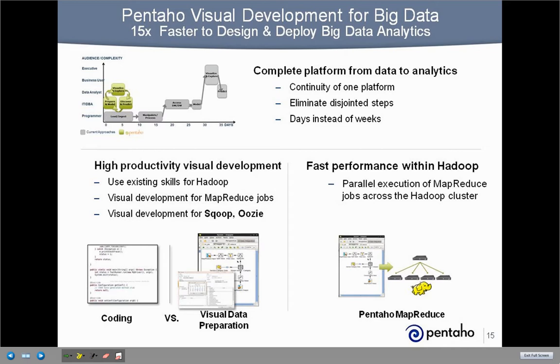So if you were on last week's webinar, we actually went through and showed how you could create a MapReduce job that would pull data into Hadoop. It would manipulate it. It would send it out. It would do a bunch of different things, and it was all visual. So it's sort of a much easier way to do that.